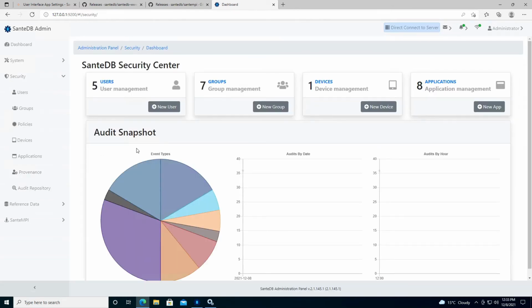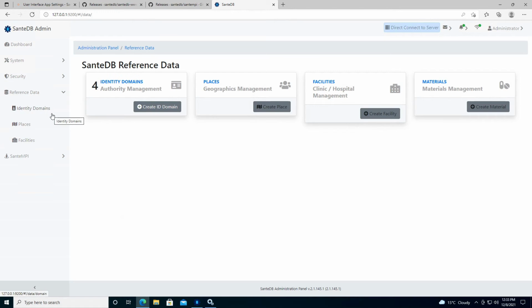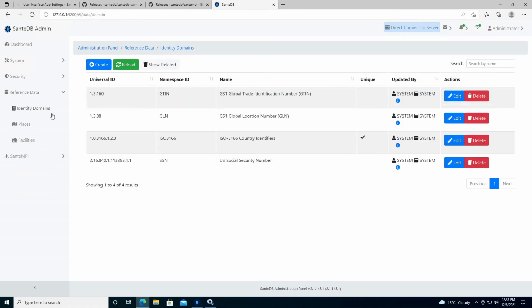We have the Security Center. Security Center, as you can imagine, is where the audit repository lives. We can manage groups and users and devices. We will be covering these in more detail in future videos. But for now, the Security Center is where you will do any tuning of the MPI related to security. Under reference data, we have different identity domains we can set, and different policies on those identity domains. And this is really where all the reference data lives in the iCDR.